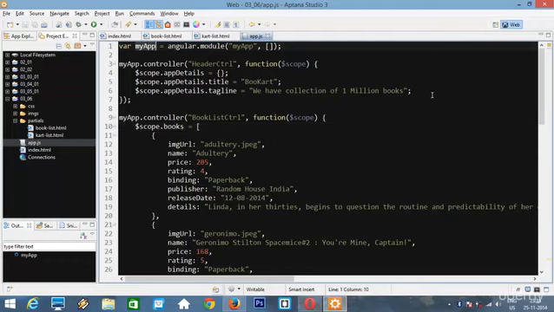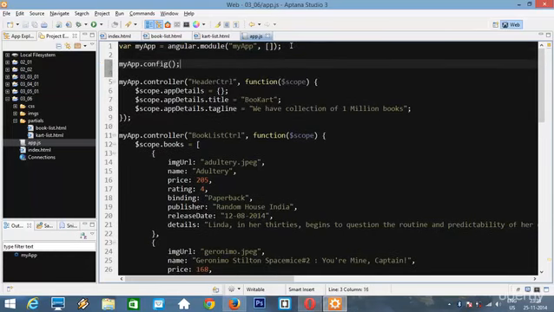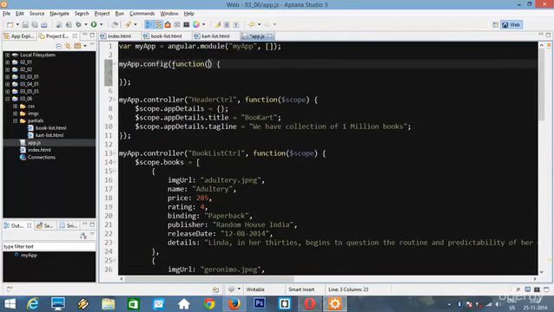So we can start configuring by writing myapp.config function. This config block takes one parameter, which is a function with the argument of $routeProvider. To configure our routes, Angular has provided us with this object. We don't need to create this object. This object is created by $injector object and provided to us as a dependency in this function. We'll discuss more about dependency injection in coming lectures.